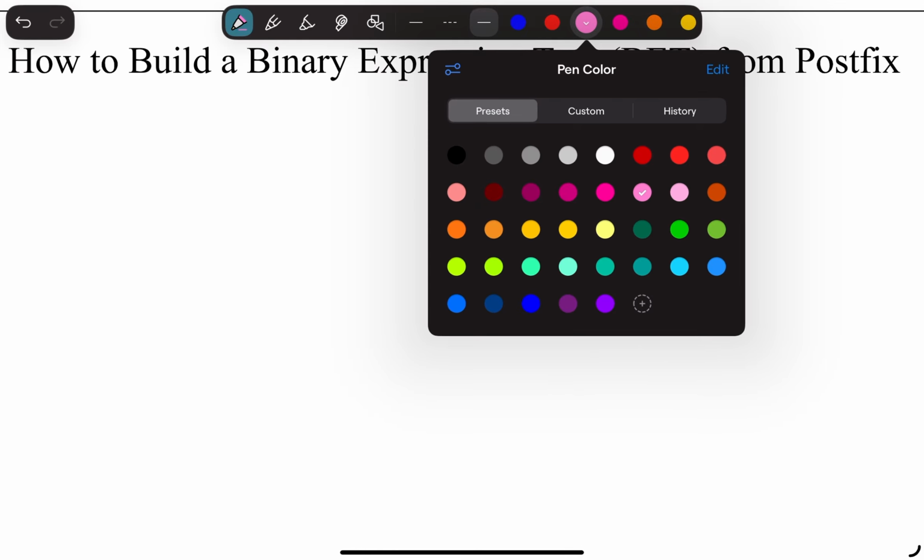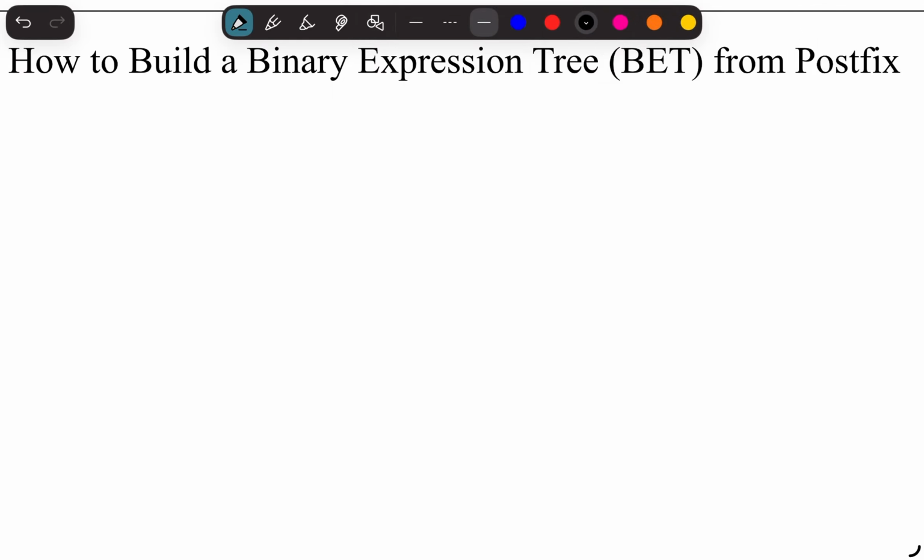In this video, we're going to talk about how to build a binary expression tree from Postfix. So, for example, you would be given something like (5 + 2 * 8) - 3.